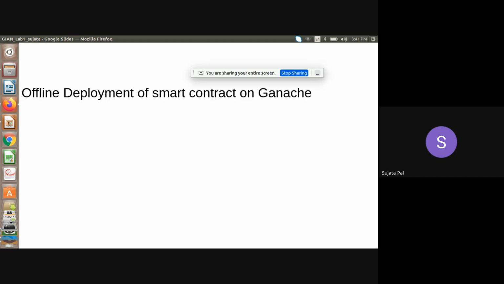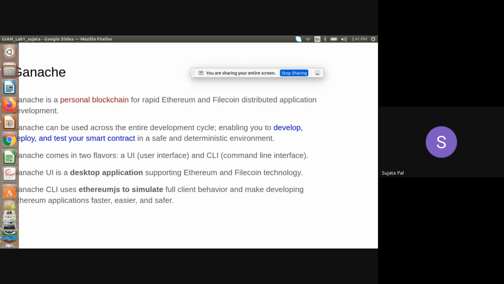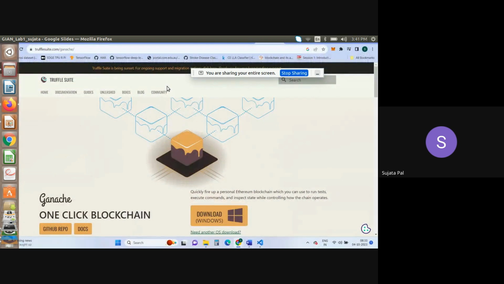Okay, yes. Now we will use this Ganache. What is this Ganache actually? This is a personal blockchain other than MetaMask. MetaMask is the personal wallet.